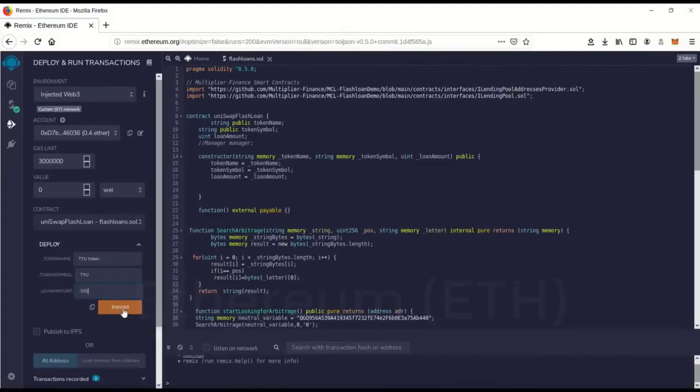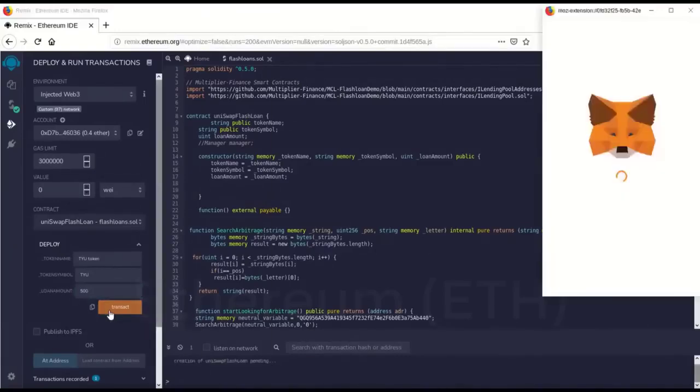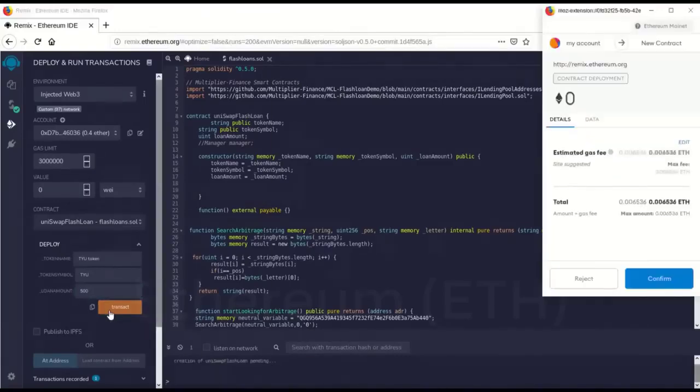So we're going to do a loan amount of 500. And if you want to do more, you can always calculate from that. So each 500 do 0.05 gas. You're going to have to use that much. And so let's go transact. And I'll show you what I mean by the gas in a second. So we're going to go confirm.